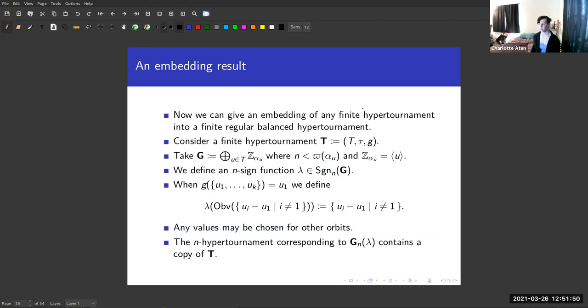Now we can finally give this embedding result, which says that any finite hypertournament with no other constraints on it can be embedded into a finite regular balanced hypertournament, which is one that comes from an RPS magma. So take T to be some finite hypertournament. The group I'm going to use is the direct sum of cyclic groups whose orders are alpha U, where this alpha U has to have the property that n is strictly less than the least prime dividing alpha U. And this is possible to accomplish. I'll give examples in a little bit.